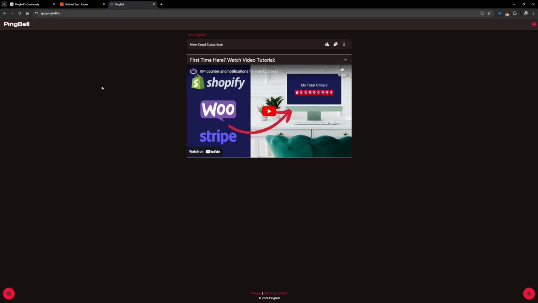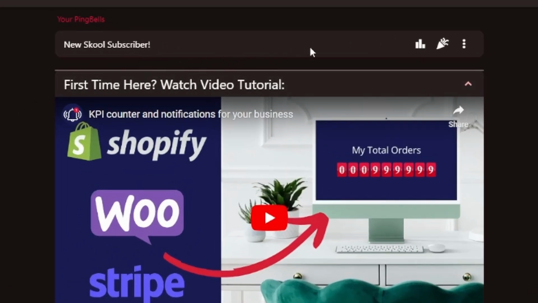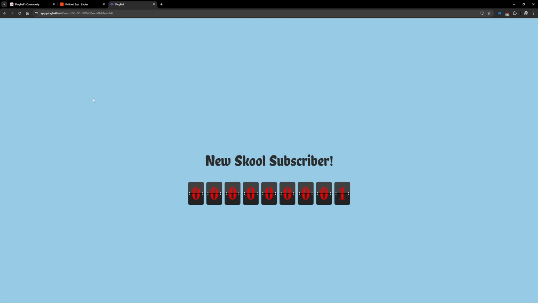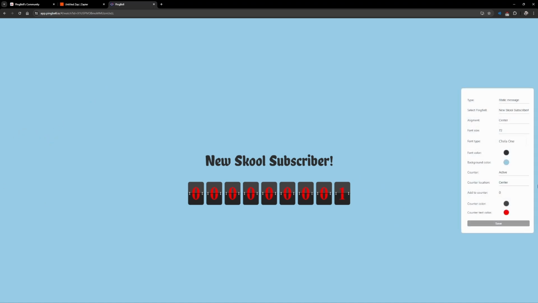So now let's go over setting up PingBell's celebration page. This is the page that will display a custom counter for your Skool new member notifications. So within the web app on your PingBell homepage, you will see a celebration icon next to each PingBell. Click this and you'll be taken to the celebration page. To access the customizable settings, just hover your mouse to the right side of the screen to reveal the hidden menu.